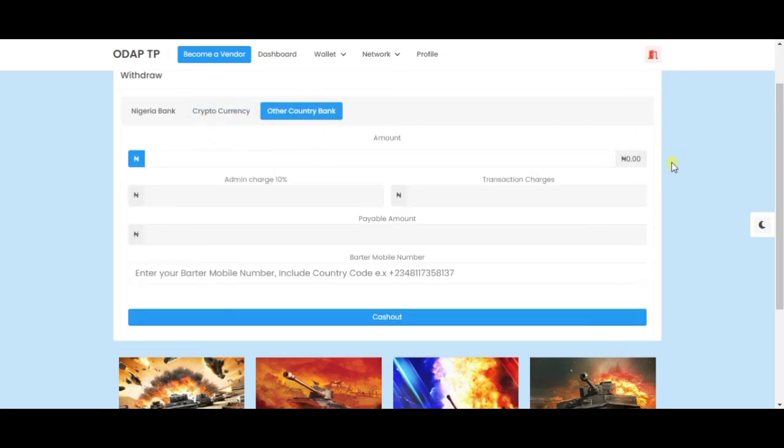Now for other country banks, you can just enter the amount, just the same thing. If it is 500, this one will bring out your country's options, so you just have to select it there.